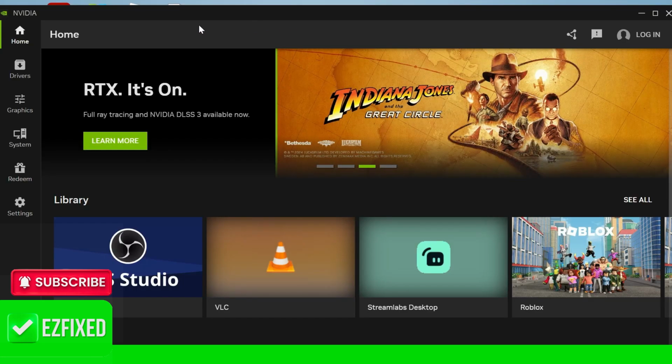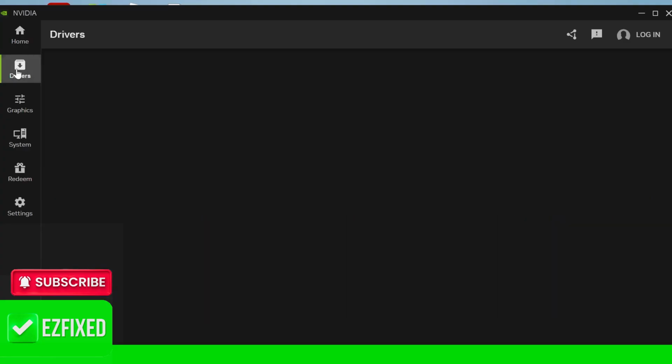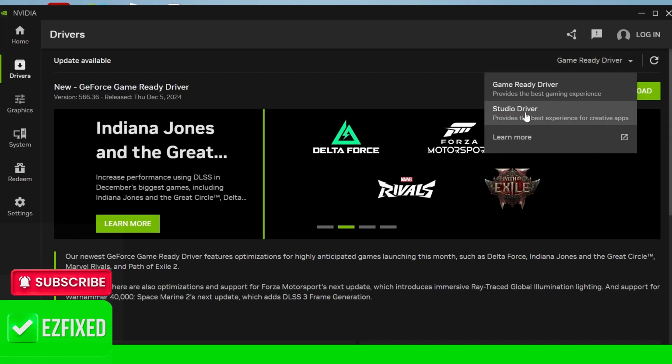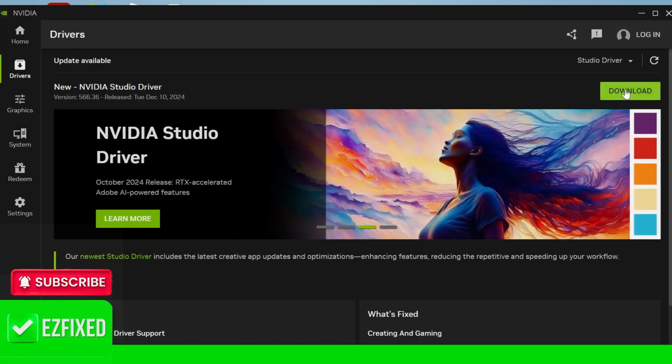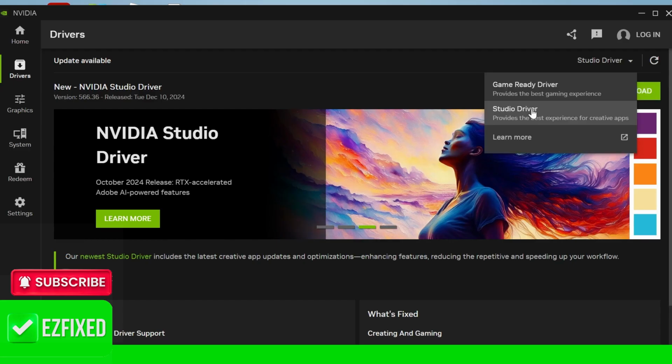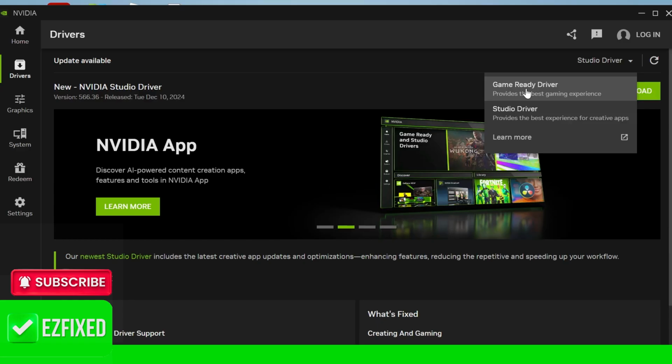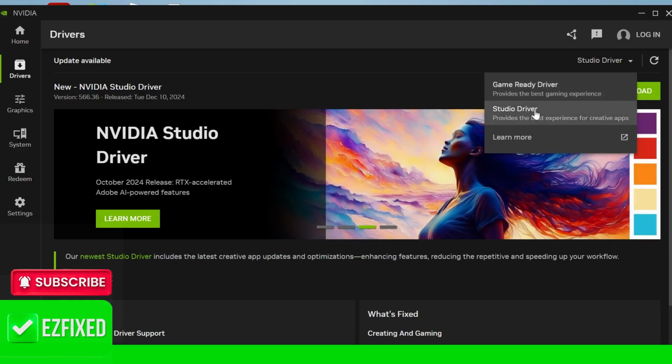Once you're in the NVIDIA application, click on Drivers from the left-hand side and change this from Game Ready Driver to Studio Driver, like so. And then just click on this Download button here to download the latest drivers to your device. The Studio drivers provide much better performance for creative apps. If you do use your computer a lot for gaming, then you can also download the Game Ready drivers, but for this demonstration, we'll be using the Studio ones.